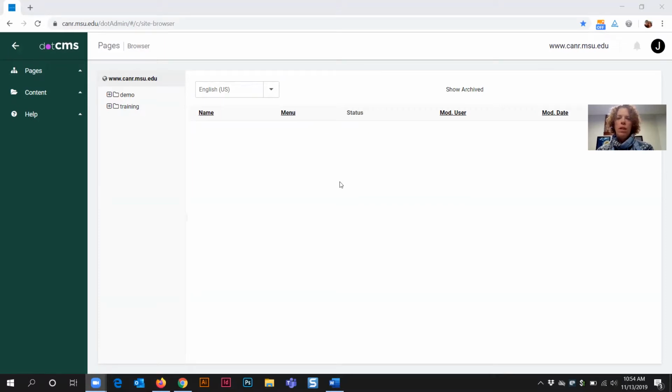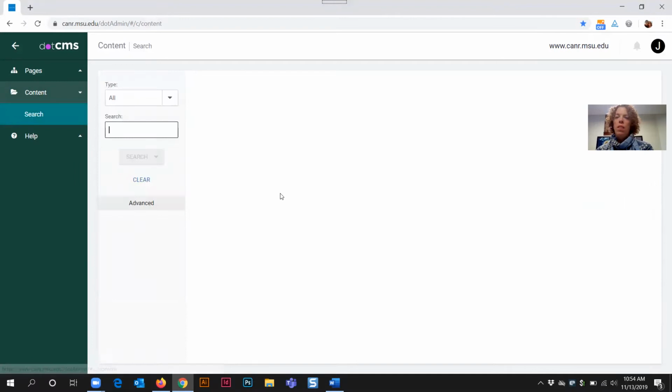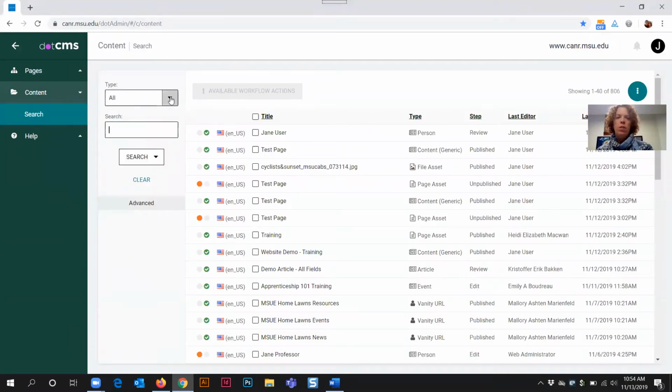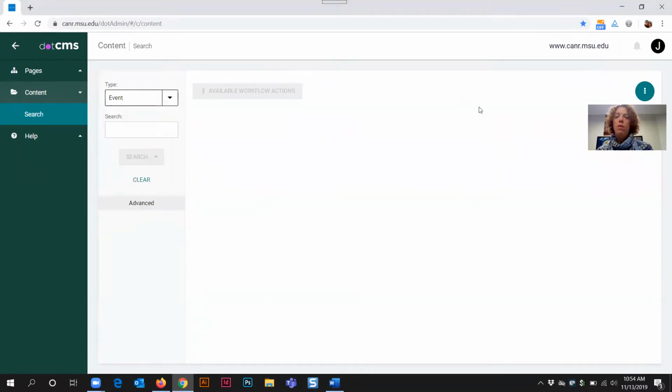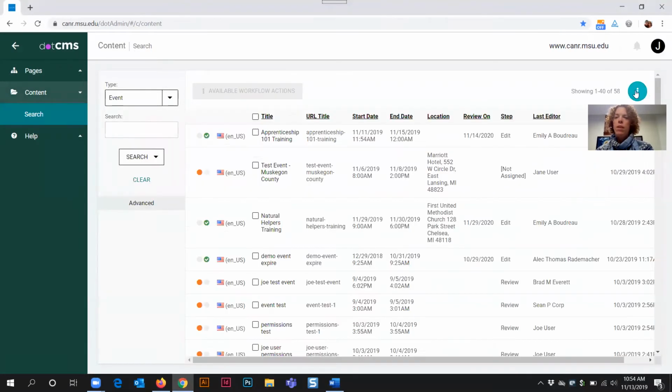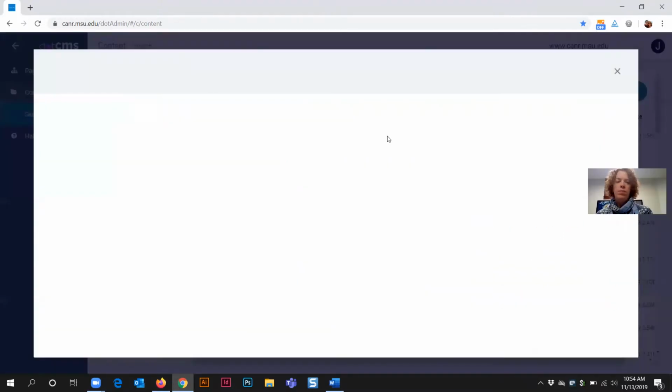Once you log into dotCMS, this is the screen that you will see. You will need to click on the Content tab and the Search button to get to the Content dashboard. Once you're at the Content dashboard, under the Type drop-down menu, you will select Event. Then you will select this triple vertical dots teal button for Add New Content.